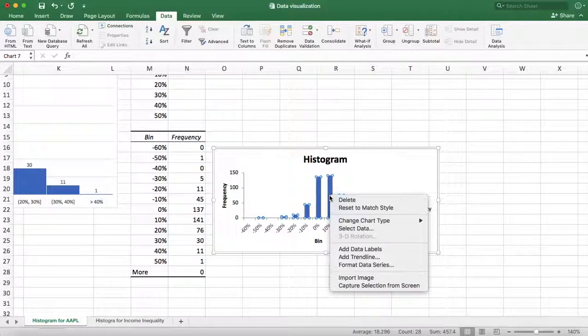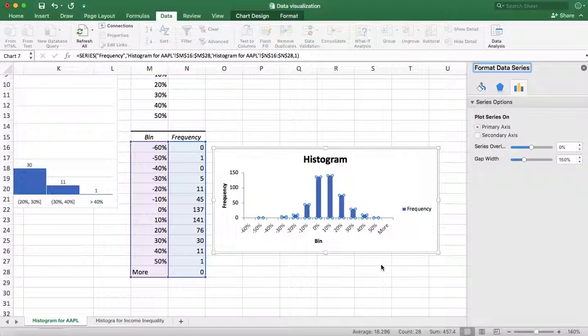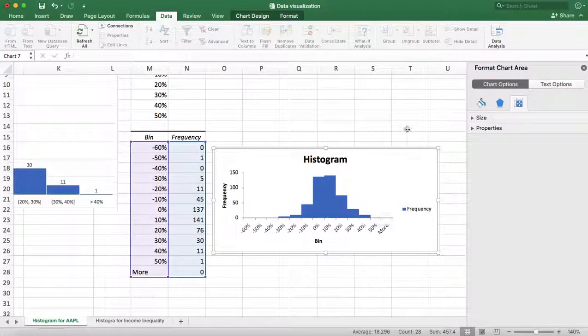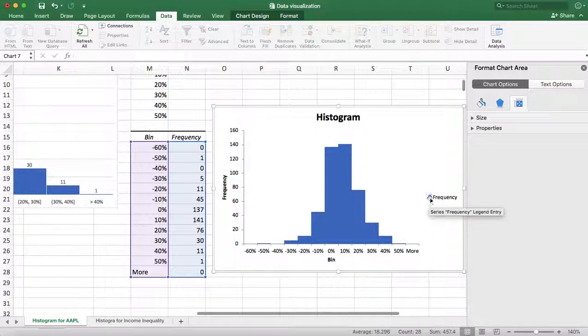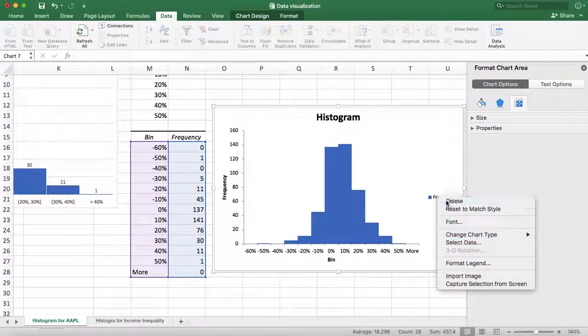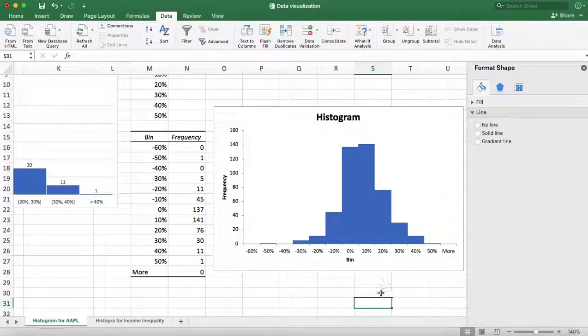So we need to do some adjustment. Click the area here and then format data series and then go to the gap width. Remember, a histogram doesn't have a gap, so go to 0. Now it looks perfect, but we still need to do some adjustment. Let's make it bigger. And this one, we don't want it. Delete. Okay. And you can beautify this histogram by adding the title and adjusting the axis.